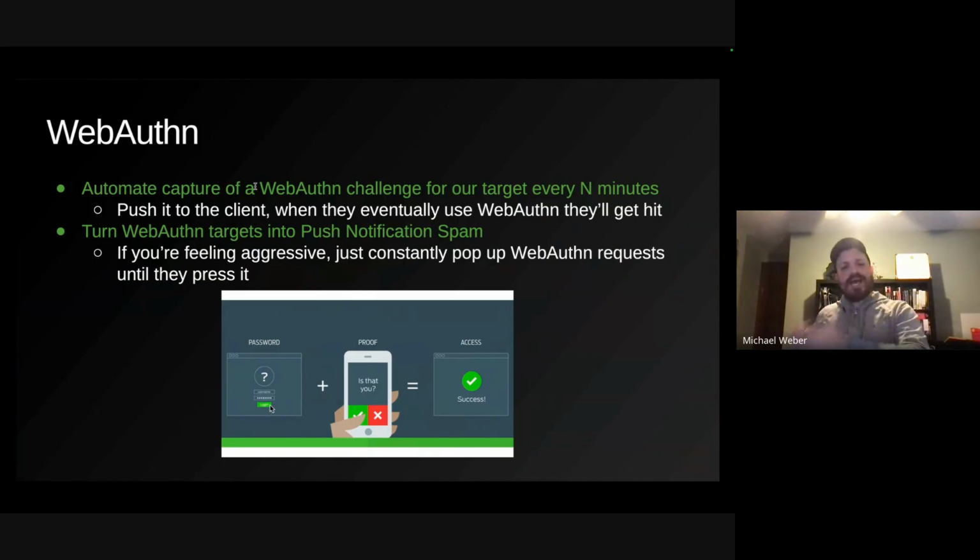So from an attack perspective, essentially what we do is every n minutes, because almost all web authentication challenges are timed, we're going to just keep triggering that challenge over and over and over again and push it down to the browser and wait for the user to actually go and visit the website and then click their way through. And then we'll capture their challenge.